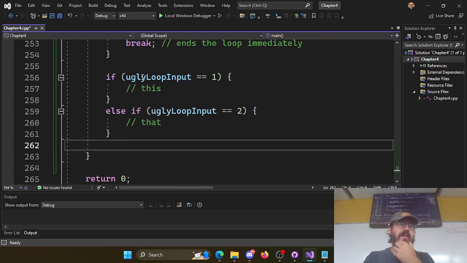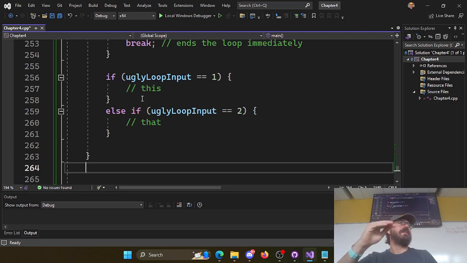Okay. The other keyword you can use is continue. Continue causes the loop to jump back to the top. So stop running the rest of the loop here, jump back to the top, and do something. There's a lot of specialty use cases for it here.